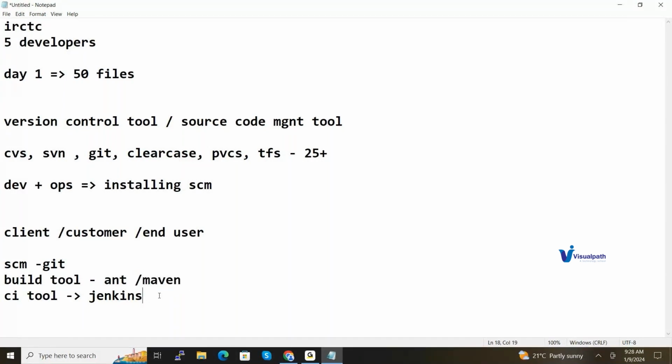After that, we are going to use one repository management tool that is called Nexus or Artifactory. This is for version control, the only tool is Git. That's all. The build tool takes all the files from Git and then creates a package.